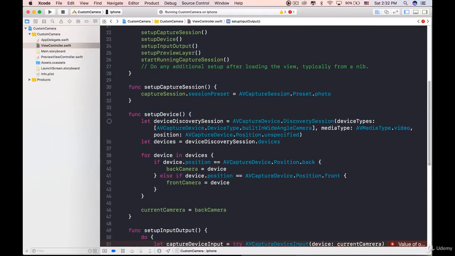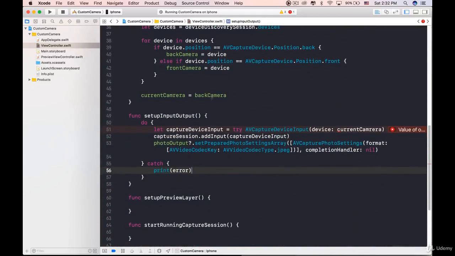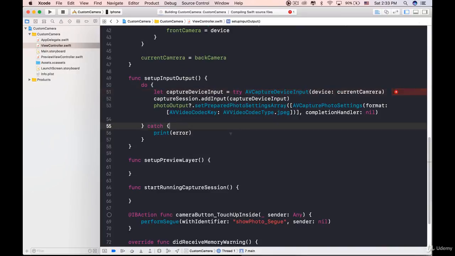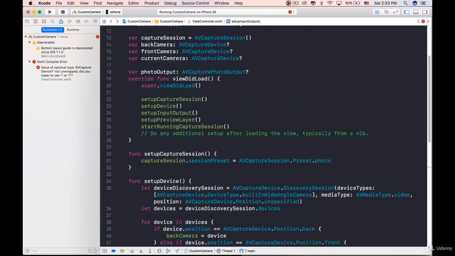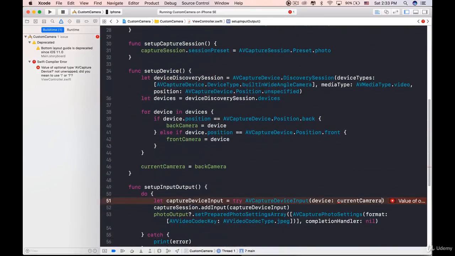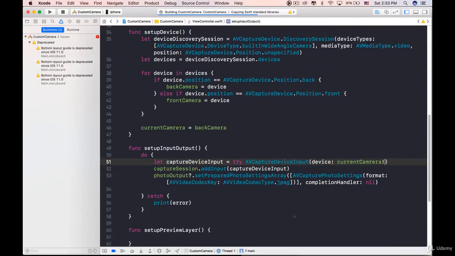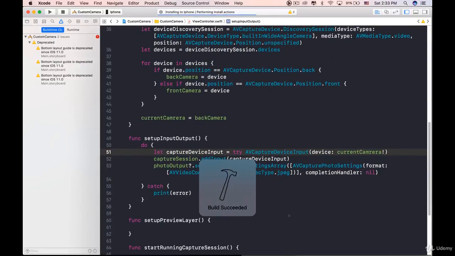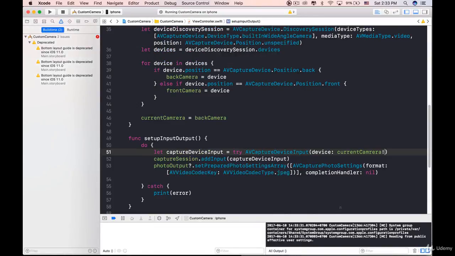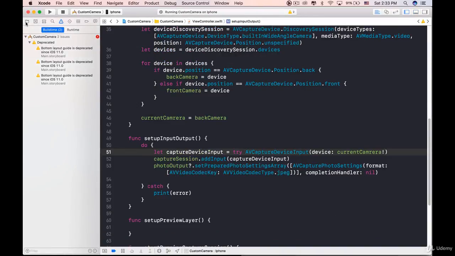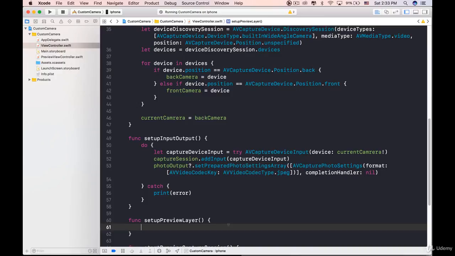Okay, build the app. We get an error, let's see. The current camera variable we declared is an optional variable, so we need to unwrap it. Then build the project again. We'll add photo output to the capture session later when we want to capture a still image. Good. We have now configured the AVCaptureSession object and are ready to present the camera. The next step is to create a preview layer and start the session.